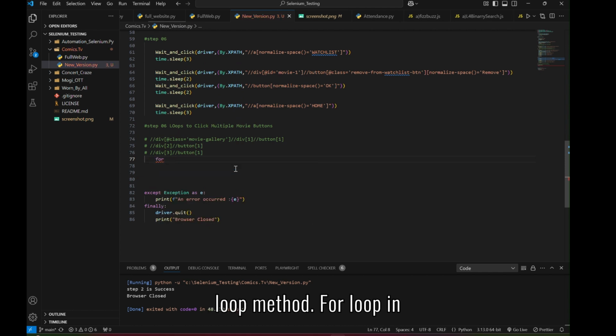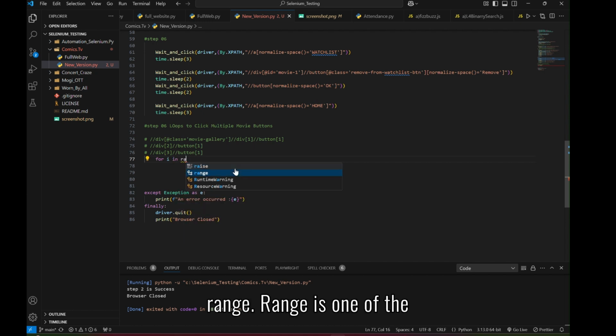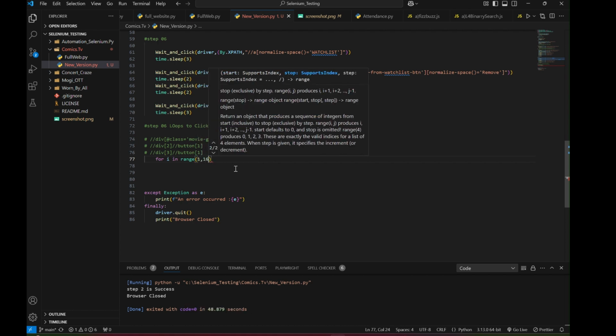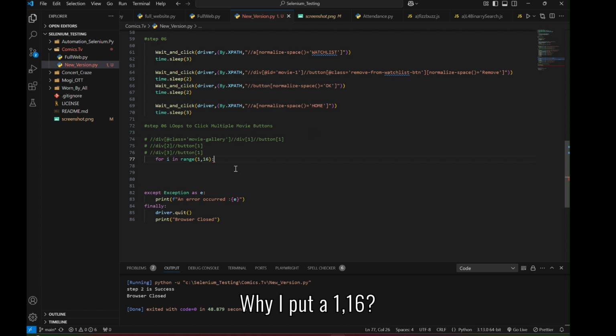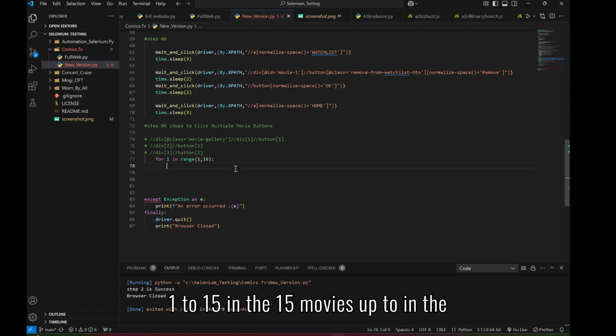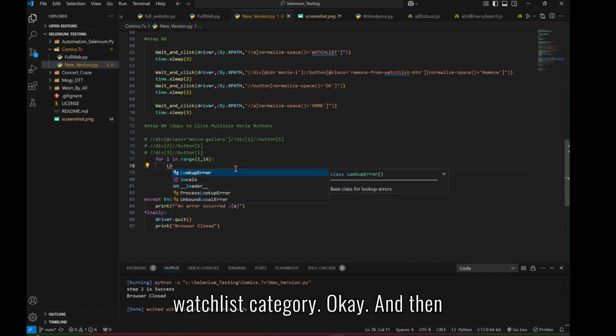For loop, we use for i in range. Range is one of the methods. It uses for loop 1 comma 16. Why did I put 1 comma 16? With 1 comma 16, the loop runs from 1 to 15. So I am adding the 15 movies up to the end in the watch list category.